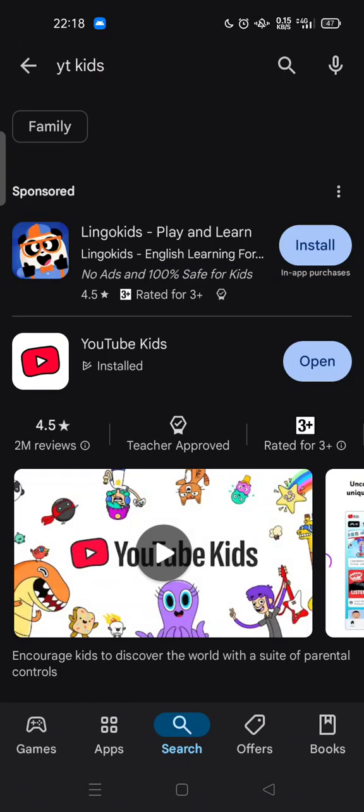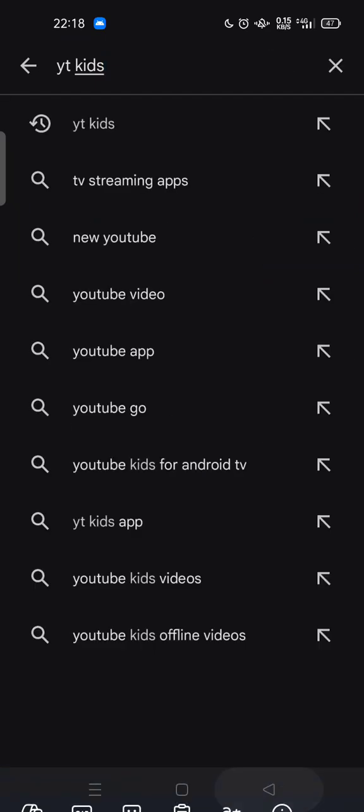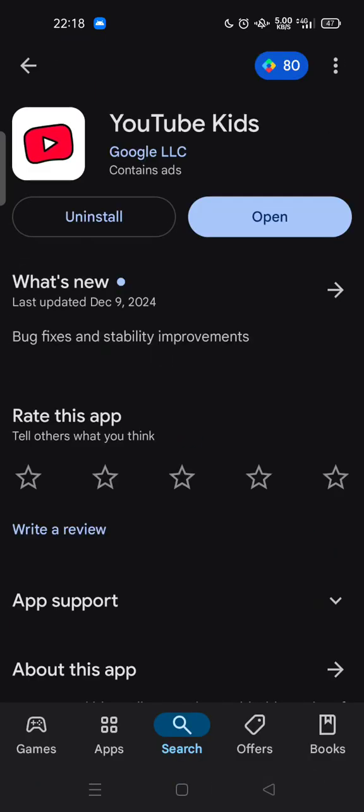Here you can search on the Play Store for the YouTube Kids app. Now here you can install the updates. If this is your first time installing YouTube Kids, make sure you sign in with your parent account, with your main account.